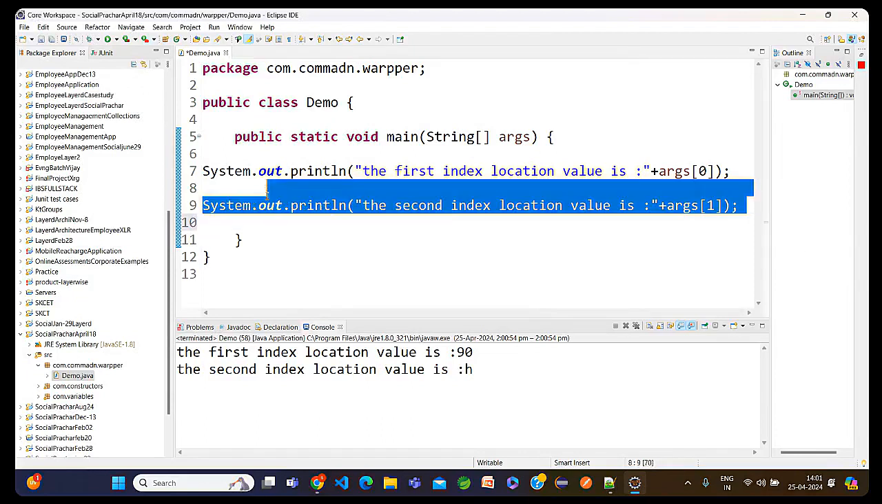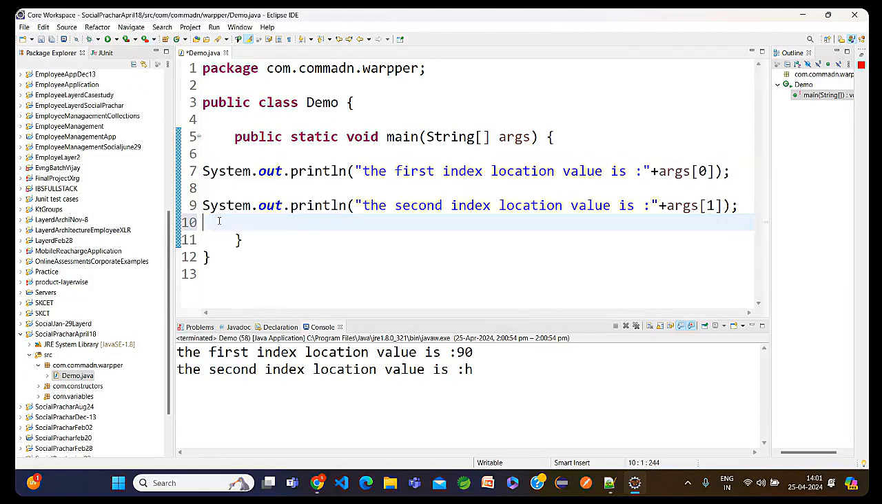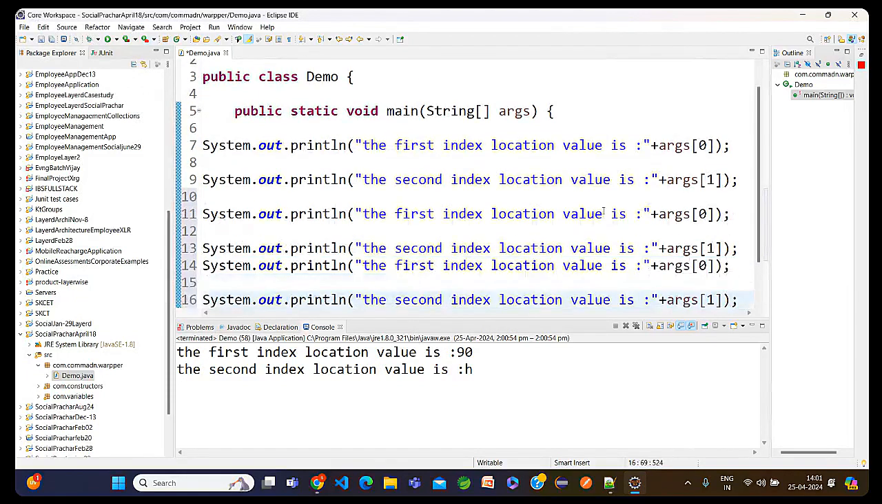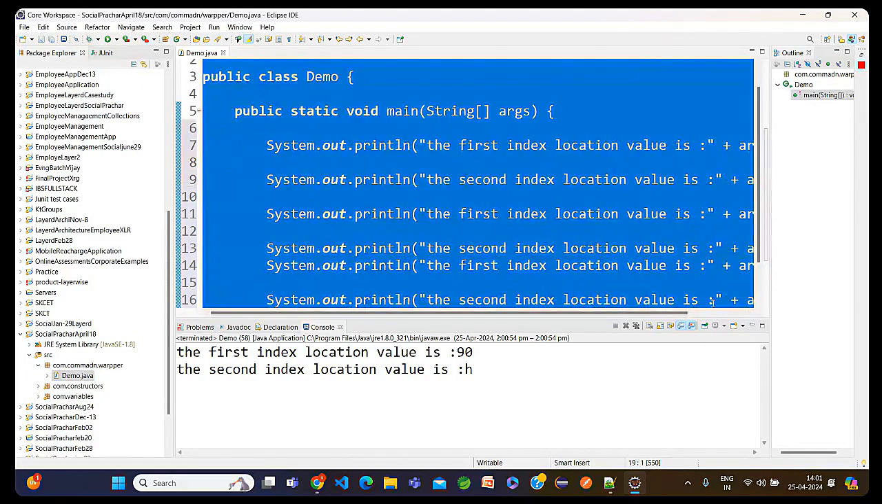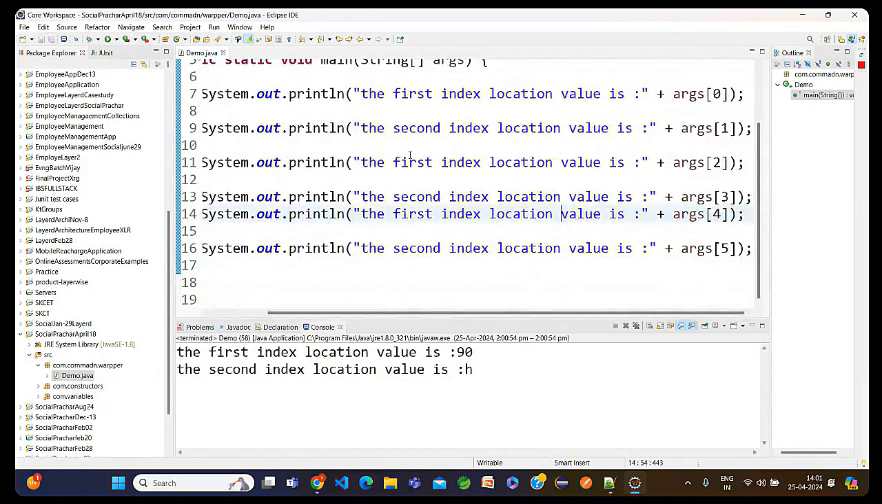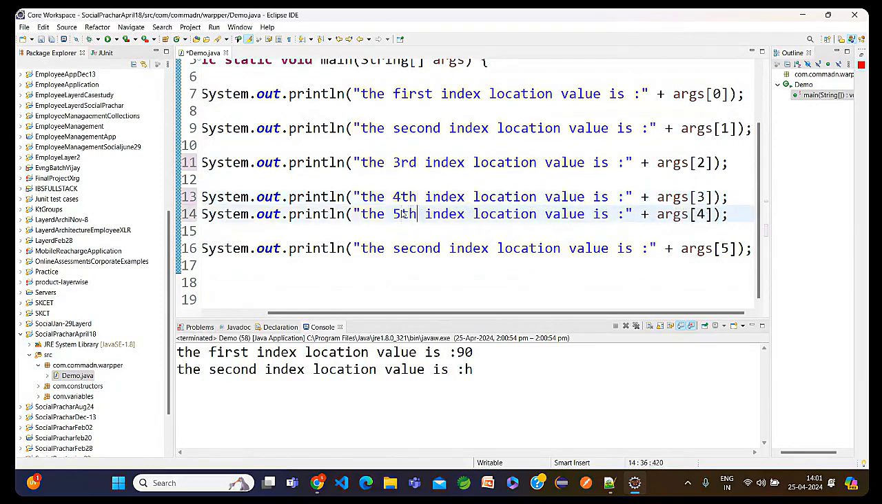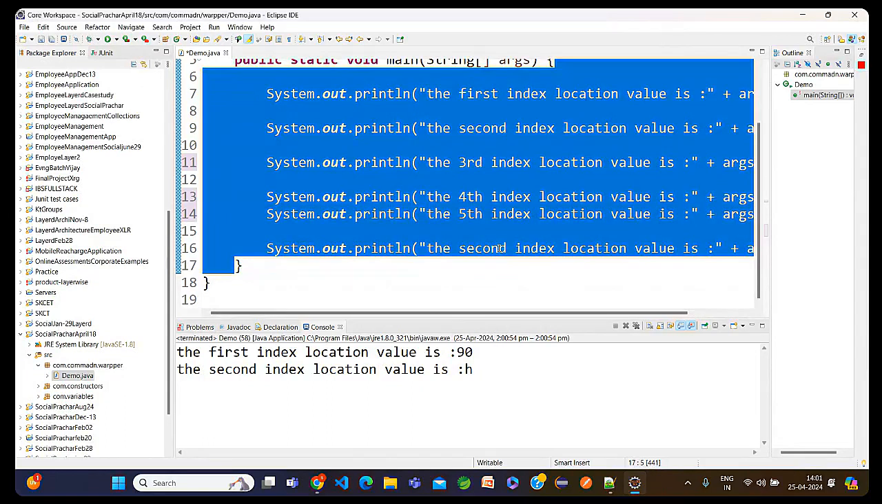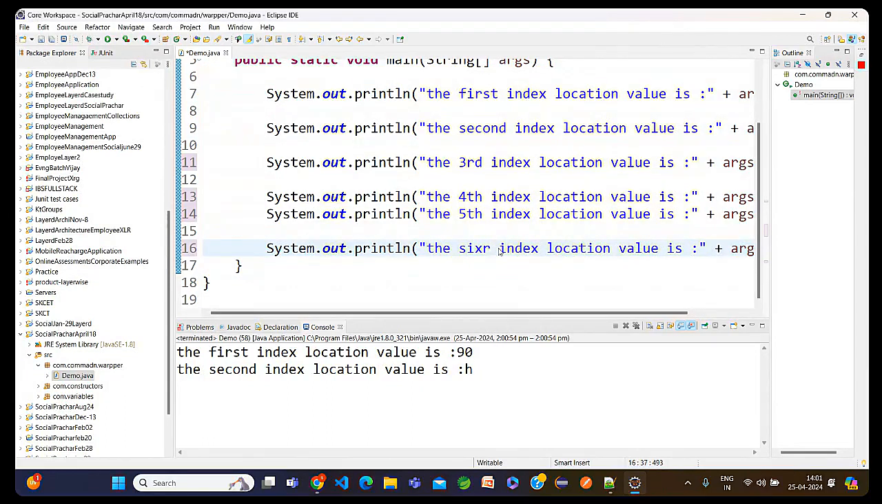For suppose here, control C, control V, control V. Now 0, 1, 2, 3, 4, and 5. Now I've given up to the 5th index location. So 5 is the index, and I need to pass 6 values: first, second, third, fourth, fifth, and sixth.